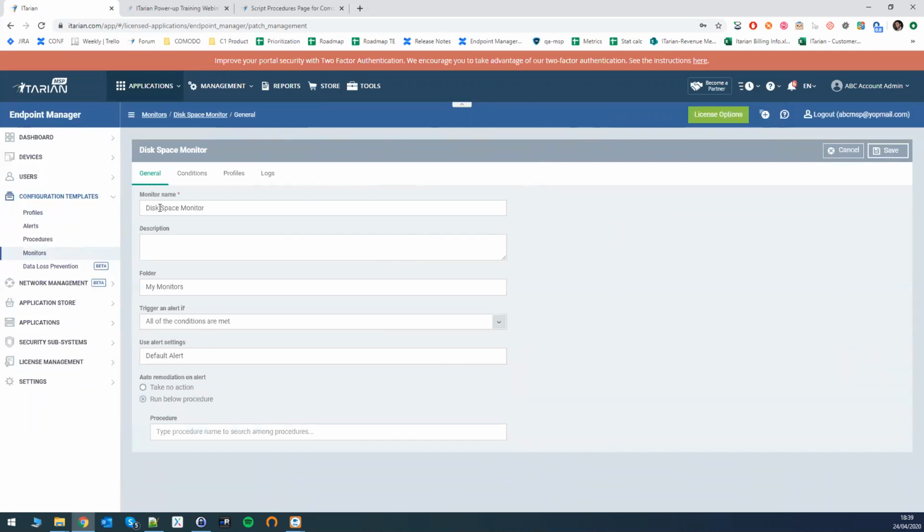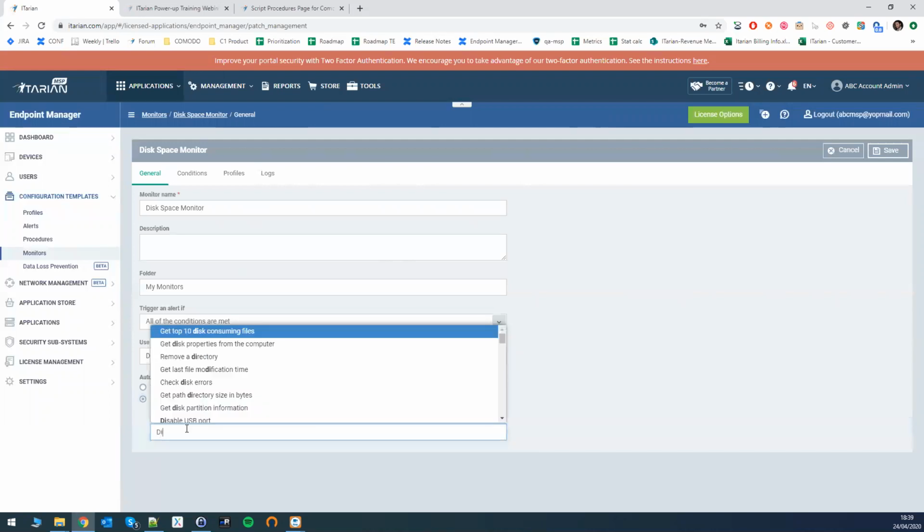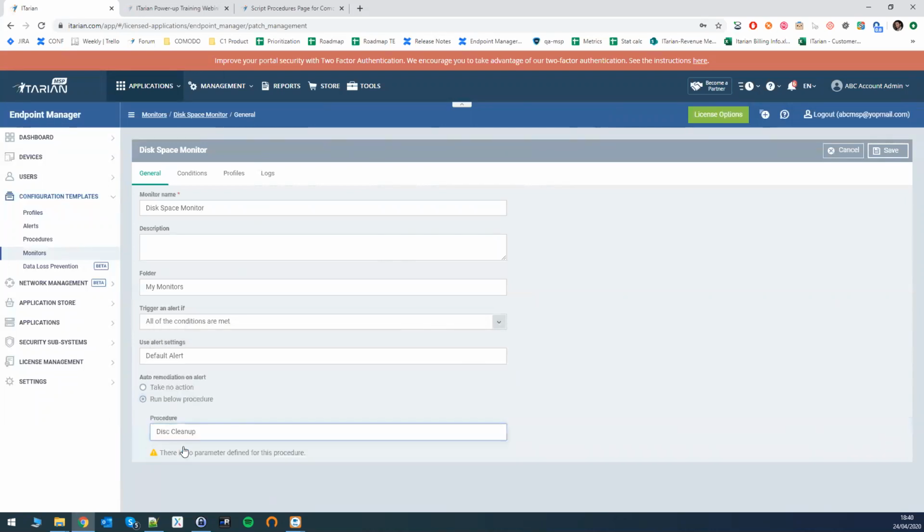here you can see the general options for the monitors. You can change the name, folder, description. You can choose the alert conditions. You can give more than one condition. And also you can choose to have an auto-remediation script upon when this monitor is triggered. So when we click run below procedure, it asks us to start typing the procedure name. And let's choose this one.